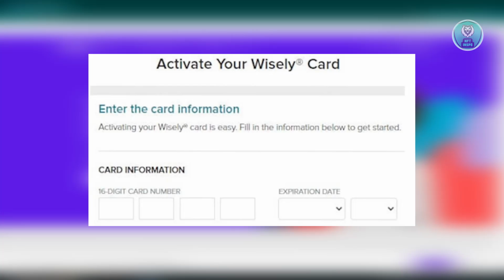Now, when you contact customer support, they will guide you through the verification process, confirming your details and subsequently activating the card on your behalf. By adhering to these instructions and reaching out to support when needed, you can ensure a trouble-free activation experience, leaving you with an active Wisely card ready to be used.